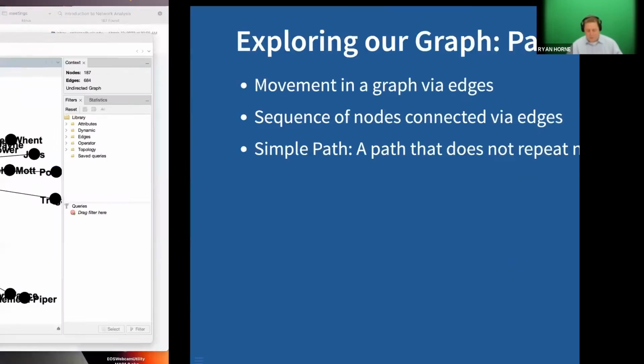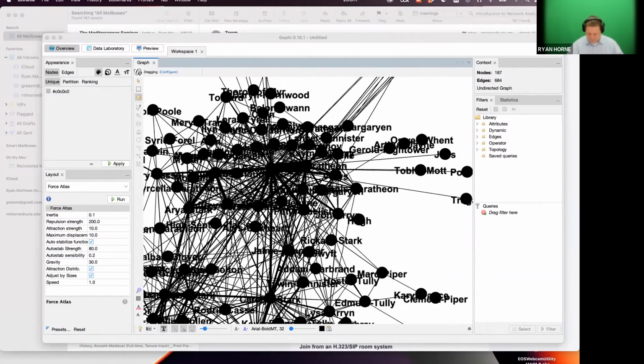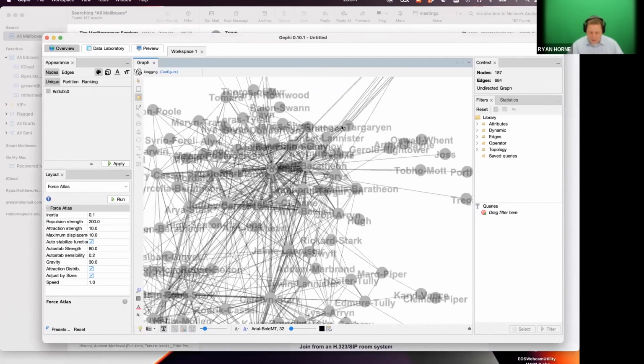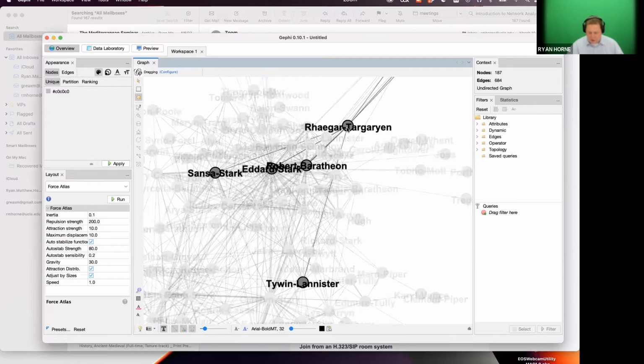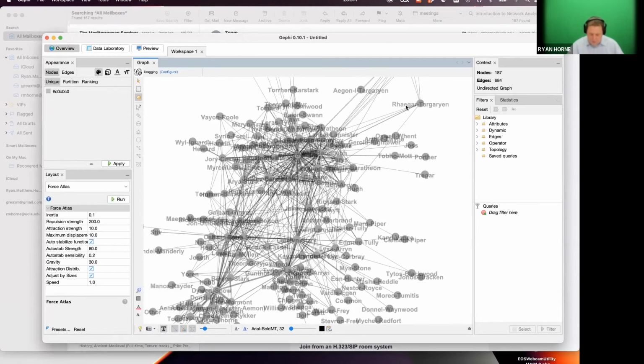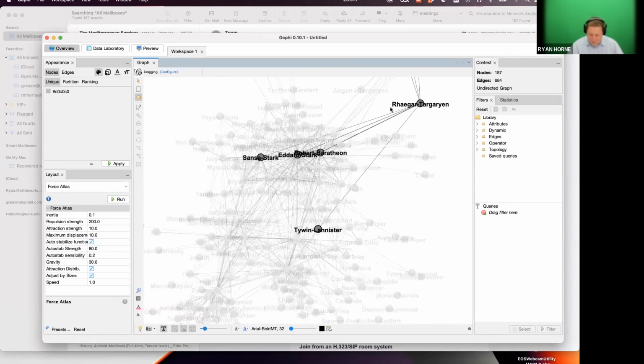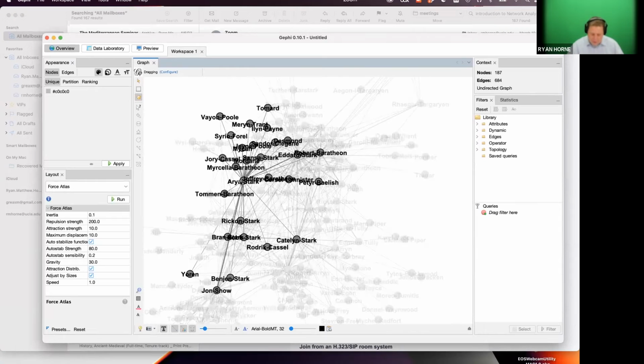So if we go back, and we'll use Gephi for this because it's fairly easy to see. There, we can say Rhaegar Targaryen has a few neighbors, like Robert Baratheon. But if we want to ask how he gets to some other person, Rhaegar to Sansa to Arya, you see that's a path of 3. So he has to go to his neighbor, and then to his neighbor's neighbor, and so on and so on.